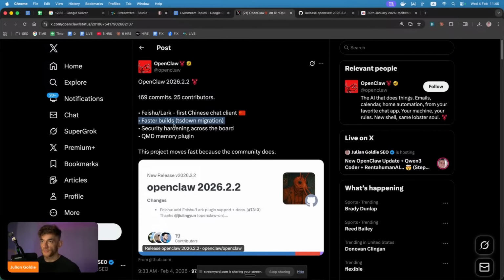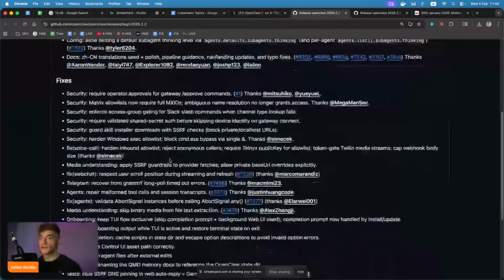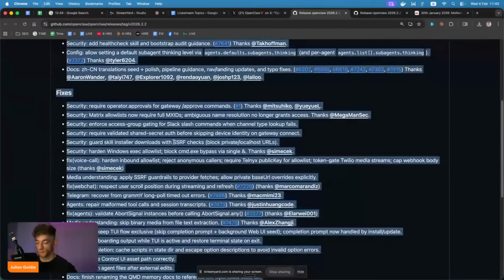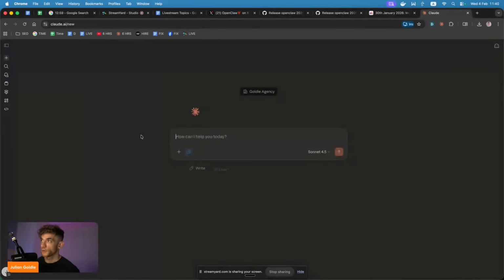Number 2, it's faster, so it can actually build itself faster. There's more security hardening, and also a QMD memory plugin. You can see the full list of updates and change logs right here. This is a free new update, updated via OpenClaw. It was literally released 3 hours ago, so it is brand new.